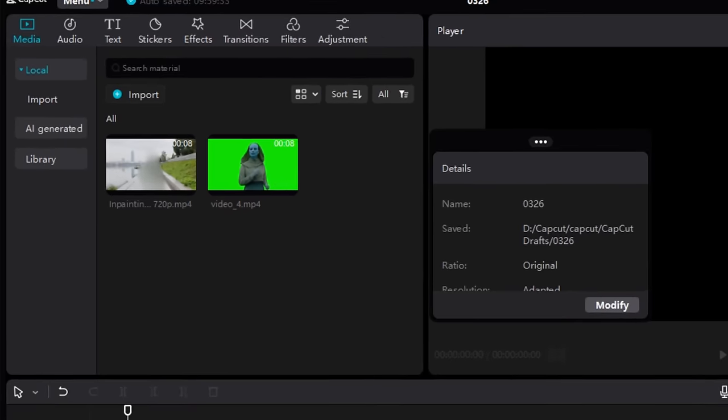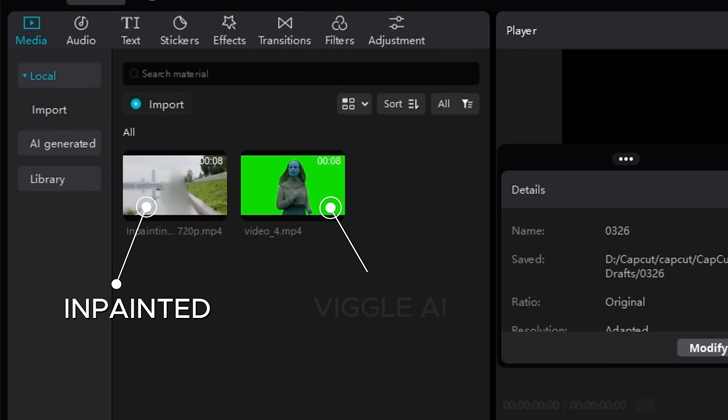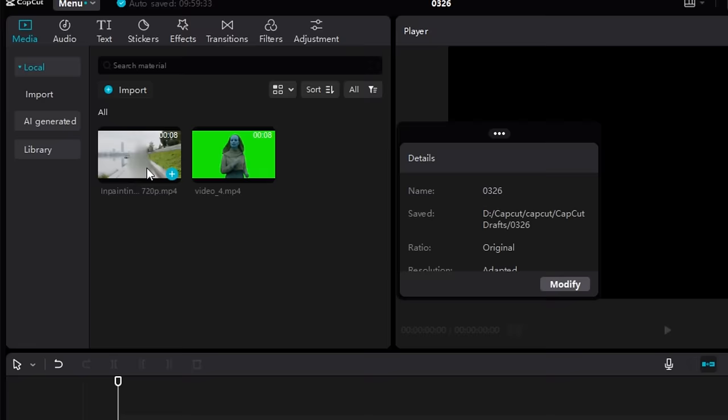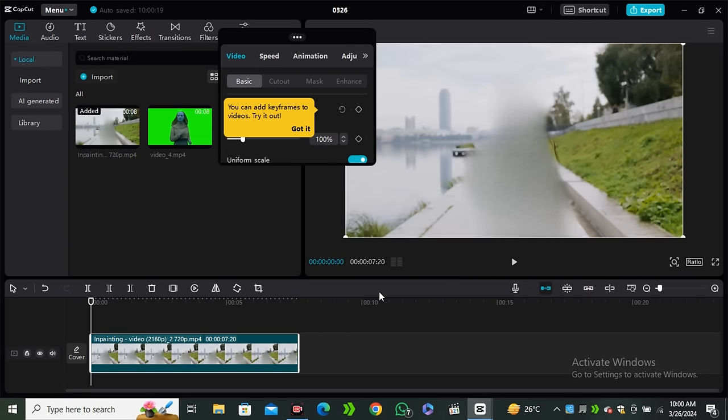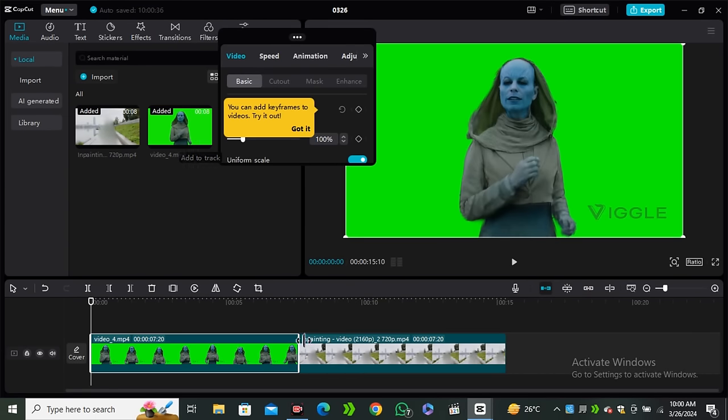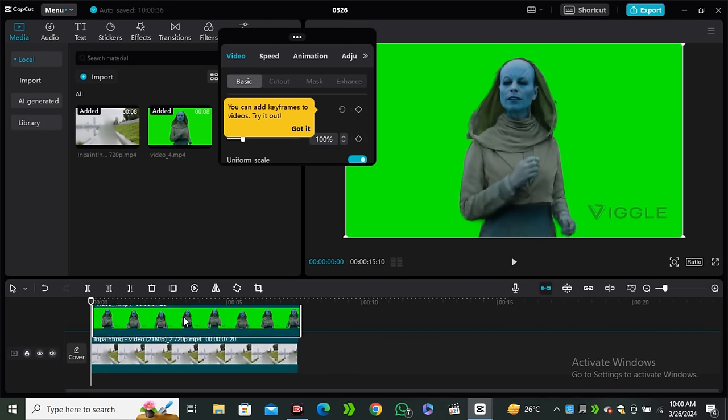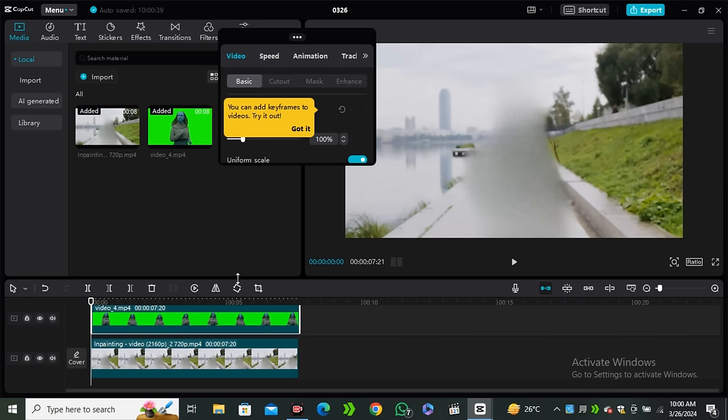Now, just import your inpainted file and your Viggle AI file. So I have already imported both of them. Now just import your inpainted file in the timeline first and then your Viggle AI video file, and just drag your green screen video on the top of our inpainted video.